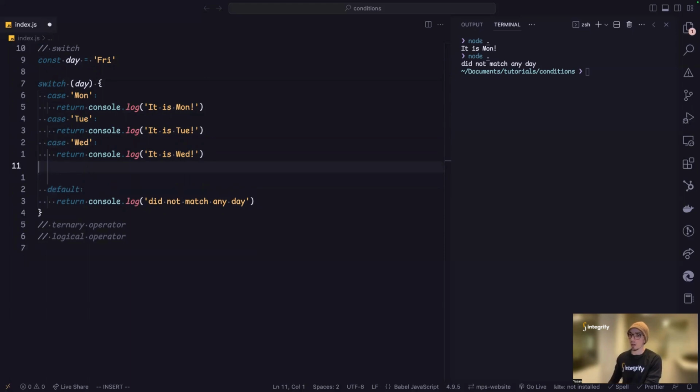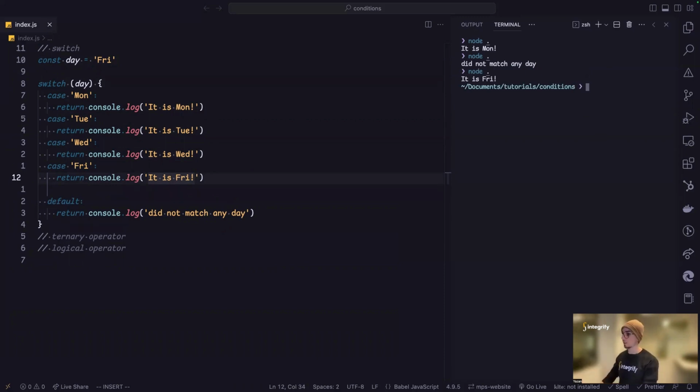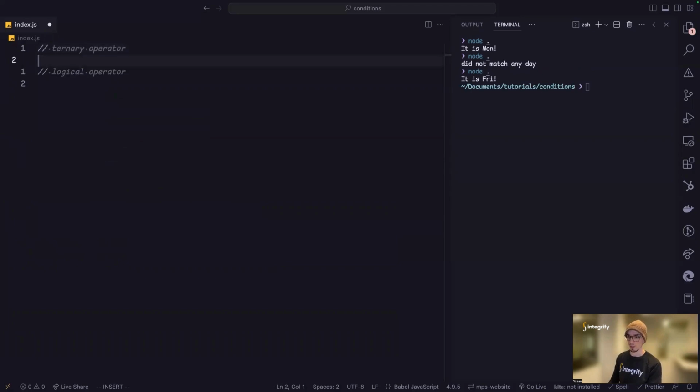Like if I would now just have a Friday here, and then run it one more time, you see that it recognized the Friday, and it's now printing the Friday. Very cool, right? There are a lot of cool things that you could do with the switch statement. Your imagination is the limit there. So you can do pretty much anything you like.